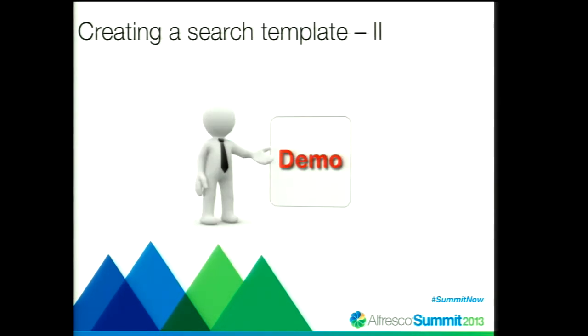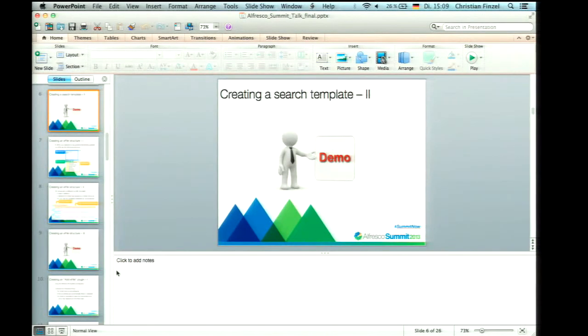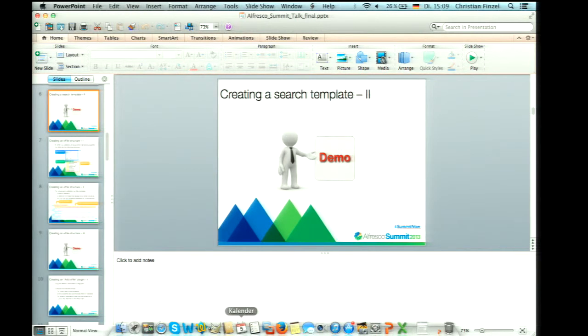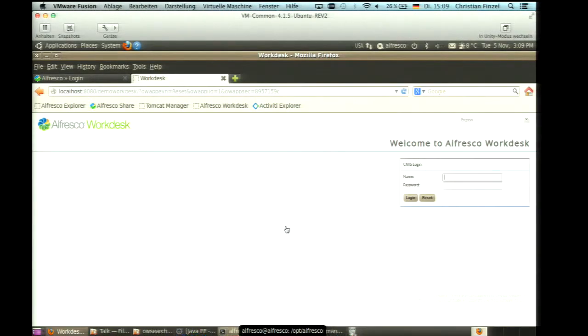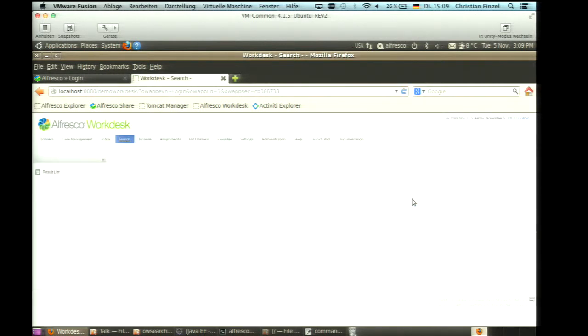Okay, so we talked about it. Let's have a look how it looks like and how it's working. I will switch to my virtual machine. And that's Alfresco Workdesk. Basically, you get this login screen here. You can also configure it with a single sign-on in your project if you want to have it. Here we will just log in with an HR user, means human resources user. And when we log in, we get a first impression of Workdesk.